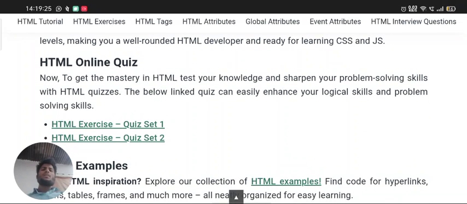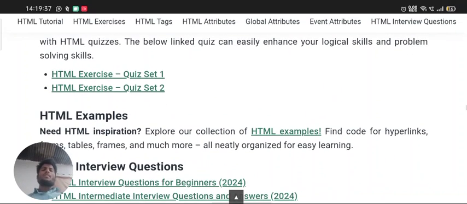HTML quiz, online quiz. Now we get the mastery in HTML. Let's test our knowledge and sharpen our problem solving skills with HTML quizzes. The quizzes at the link below can enhance your logic and problem solving skills.